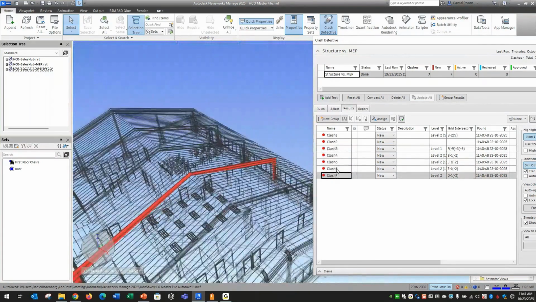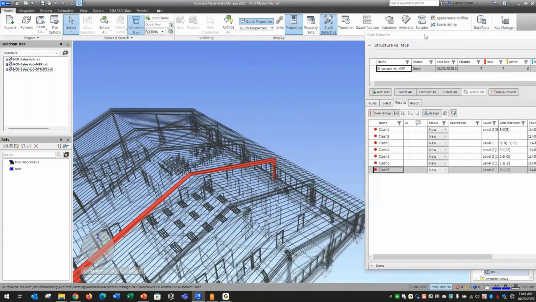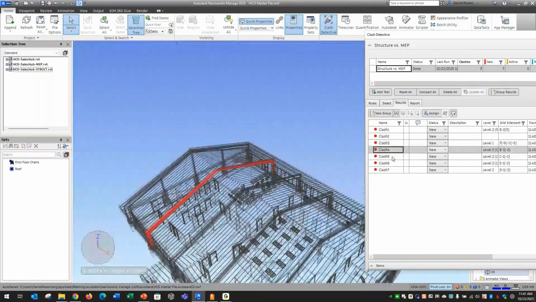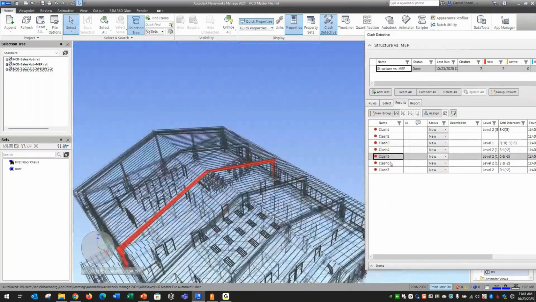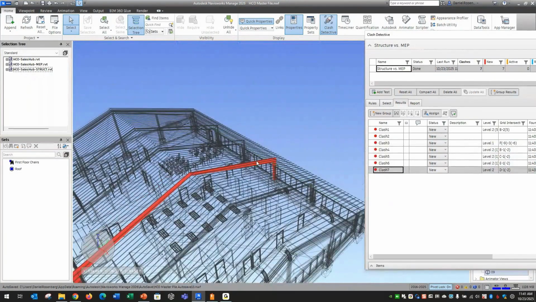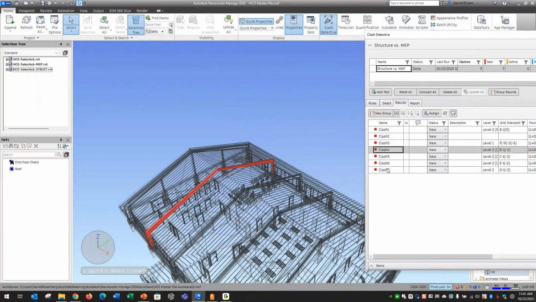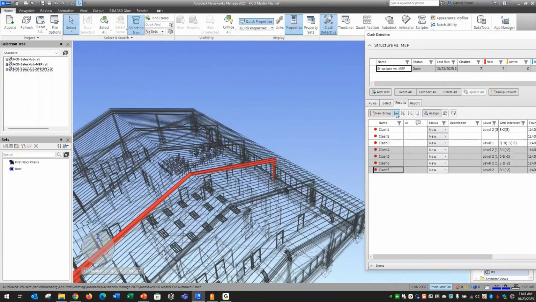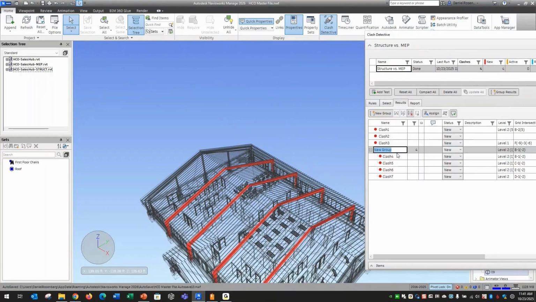And it'll take you to each one. So here's one thing I can do. You can see that, to me, it looks like clash 4, 5, 6, and 7 are all because of this one pipe. If we move this one pipe, because it runs the whole length of the building, that could probably clear up 4 clashes. So what I can do is group them together. So I'll shift select them and then click the group selected clashes button and call it sprinkler pipe.